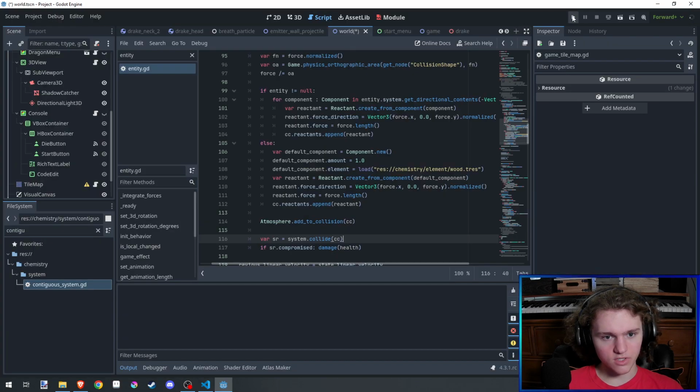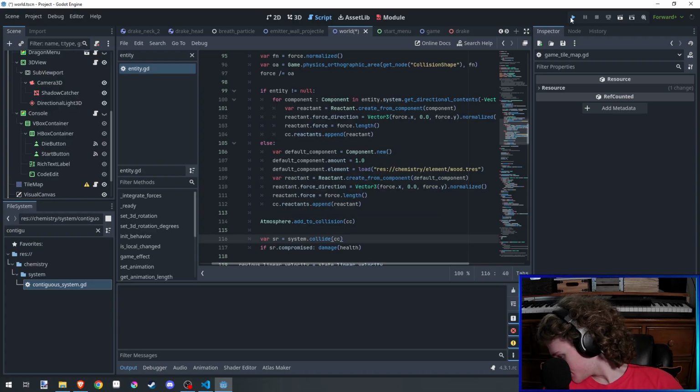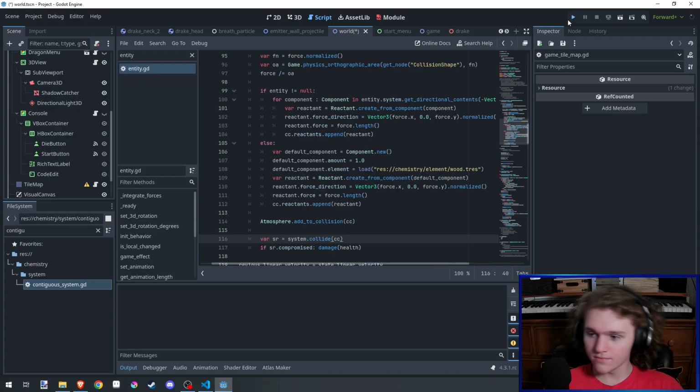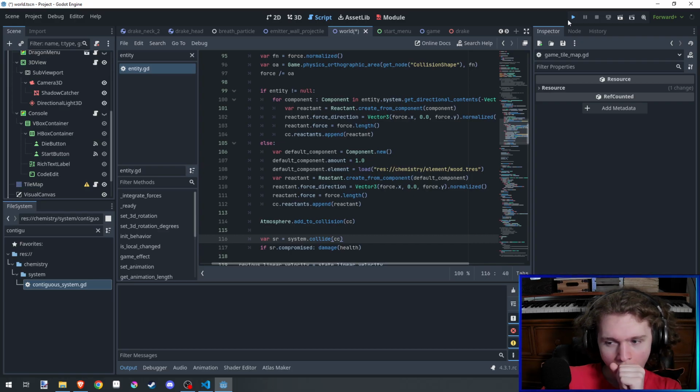I should probably run through GDScript. Yeah. I don't know if I'm gonna bother with the guitar right now. Is there anything to talk about? Jeez.